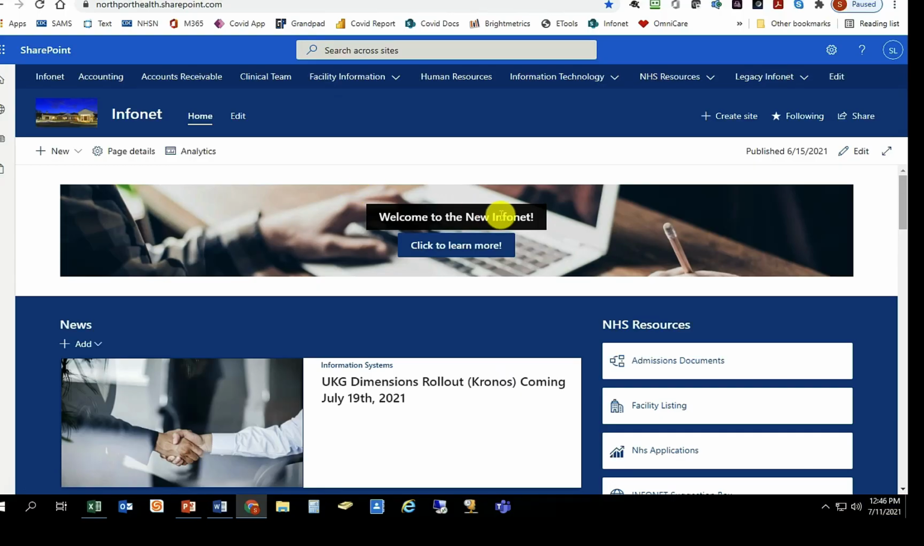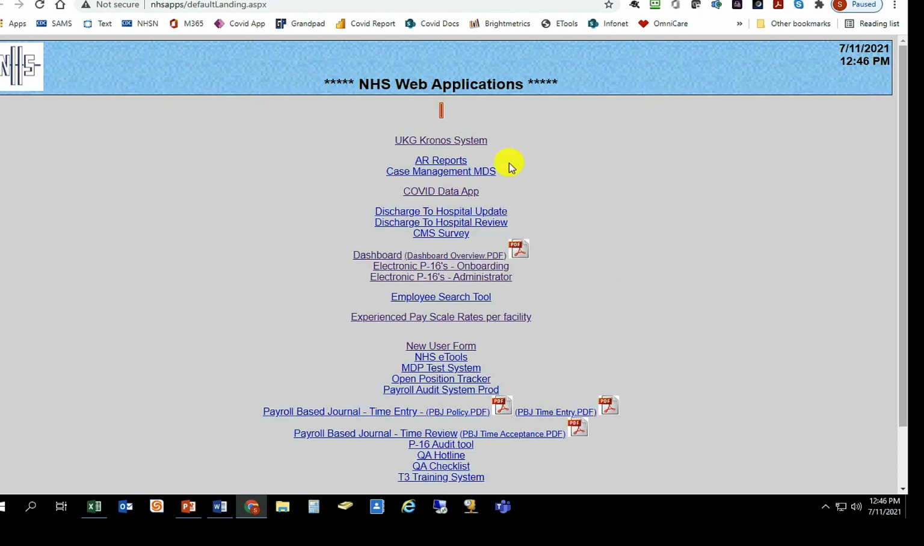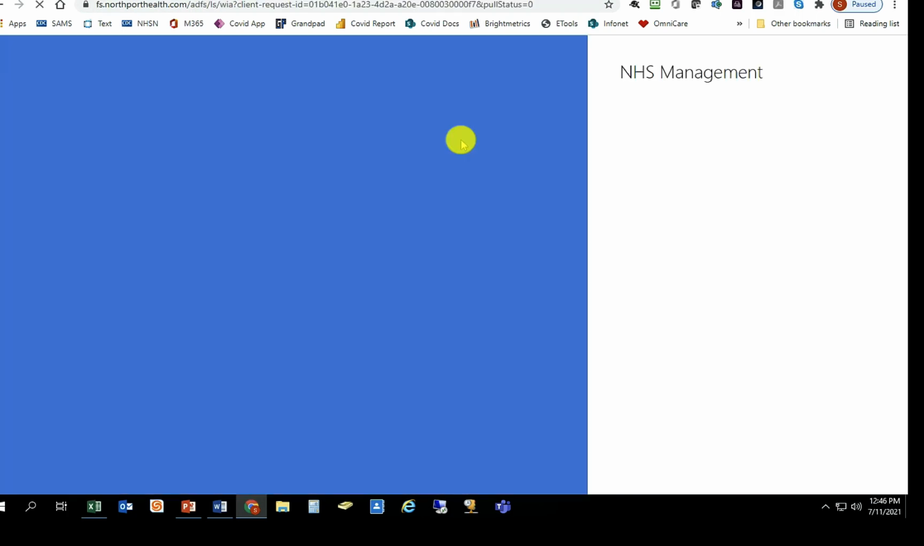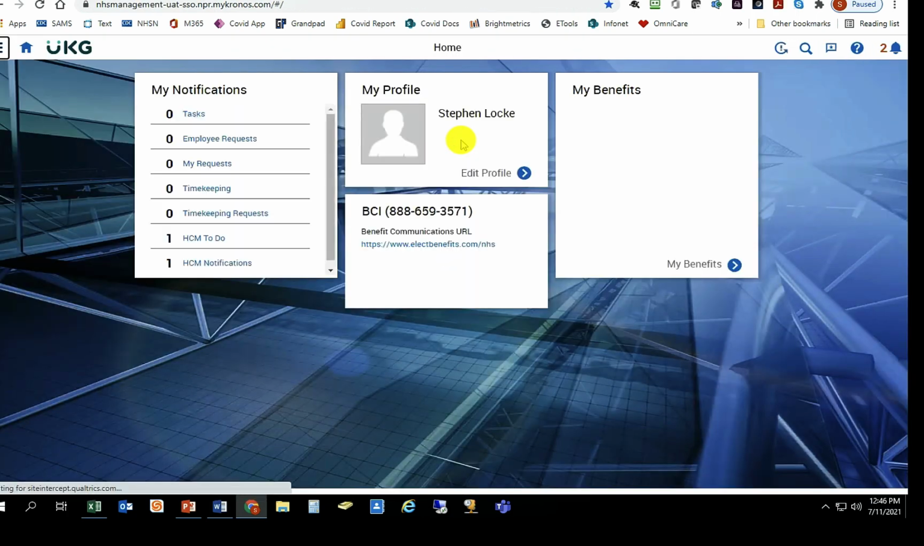One of the ways we talked about accessing Kronos Dimensions is from the InfoNet. So if we go to NHS Applications, at the very top you'll see UKG Kronos System. Now I'm currently logged into my desktop, so I expect the system to directly log me in to the Kronos application. And this is what that looks like.